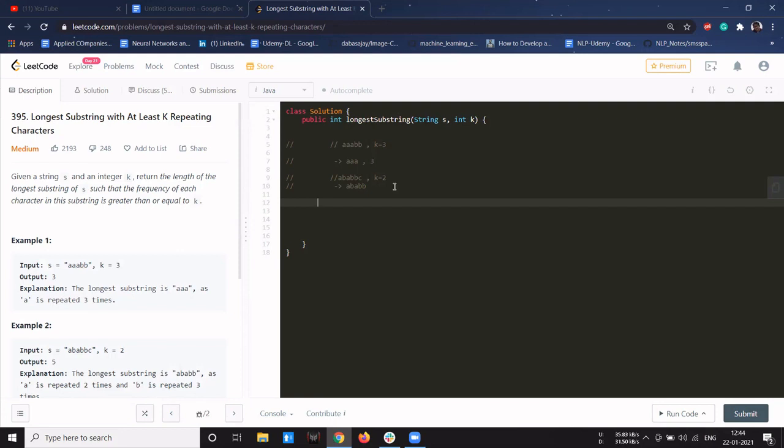So how would you solve it by brute force? We will consider all the substrings, starting from the first index, then consider all the characters in that. We will check the frequency of all the characters. If all the characters are occurring greater than or equal to k times, then we will update our answer, like if we have a longer string in which all characters occur at least k times.